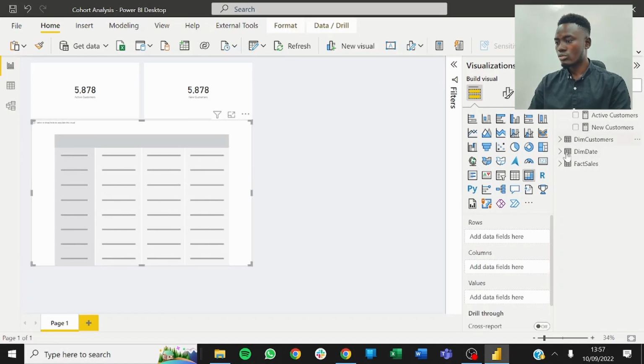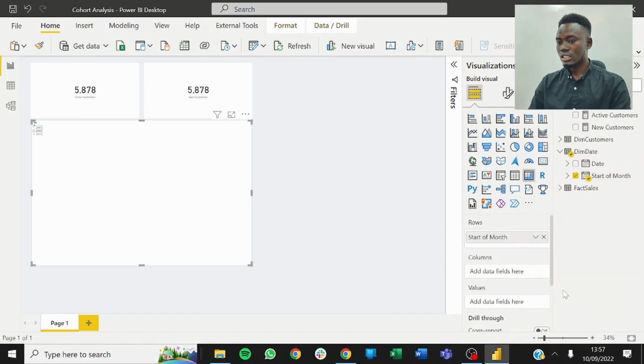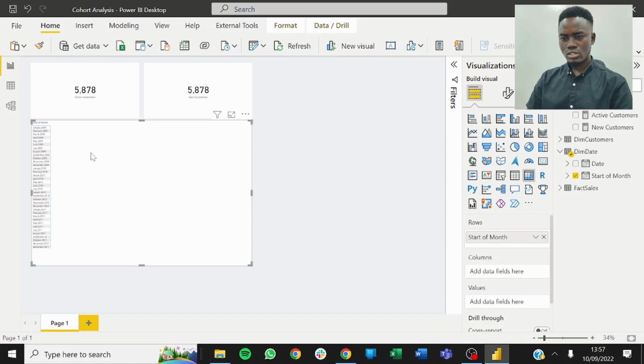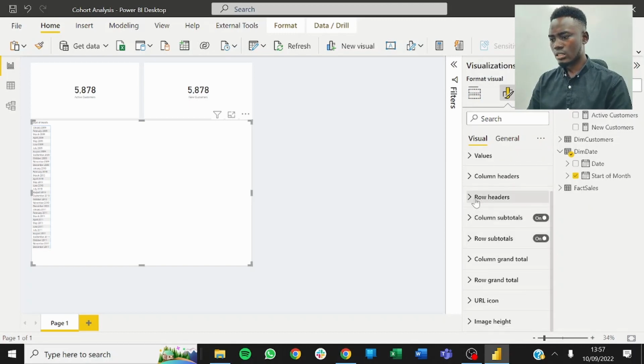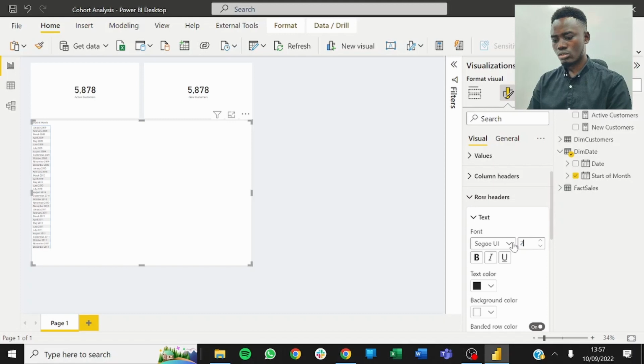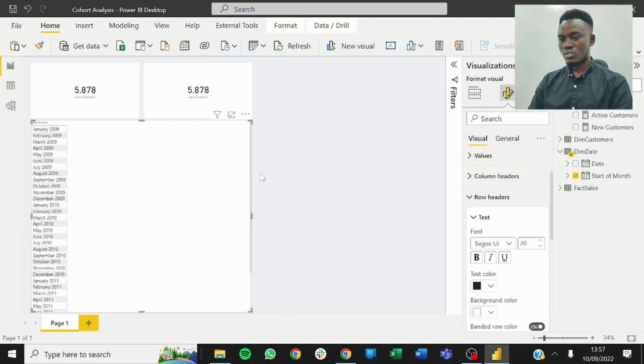So what I would like to do is to add the start of month, and I want to see this as date, start of month, date. This is because I increased the size, so this is going to be small for you. So let me increase the font size. I think row headers. Let me do 25. It's 25 too much. Okay. Yeah. Let me do 20. Yeah, so 20 seems fine.